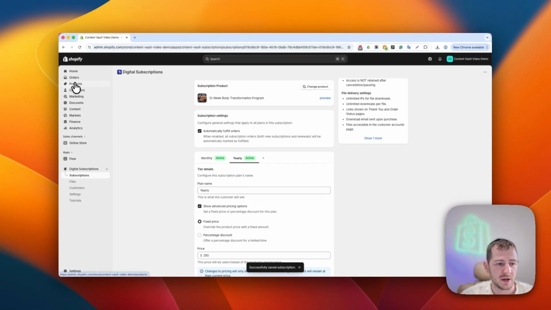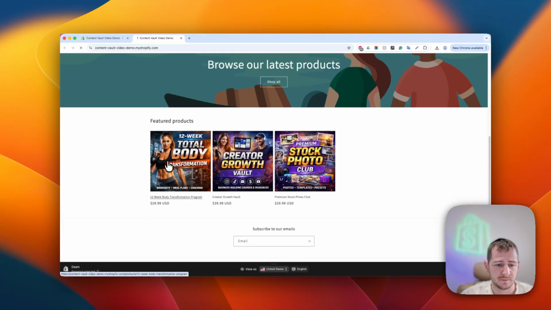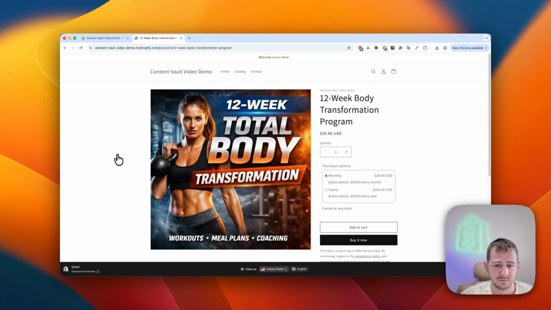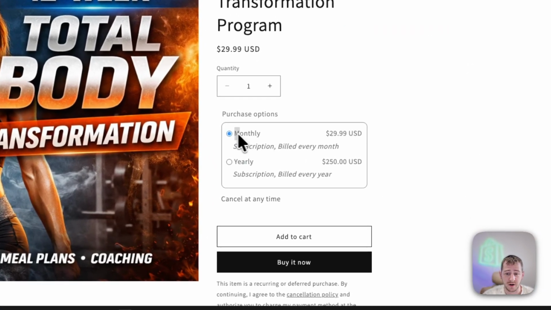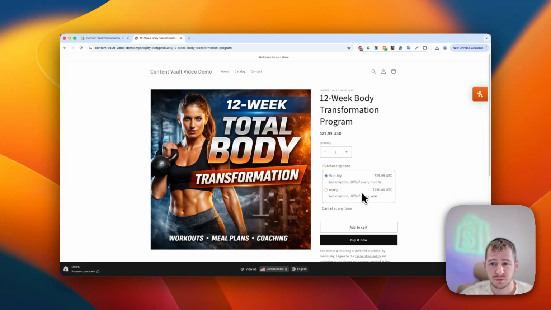Now, what we can do next is go ahead and preview our product just to make sure that those tiers are showing up correctly. And as we can see, now we've got our monthly subscription, which is pulling from the original product price that we have. And we also have a yearly subscription. And that's how easy it is to set up a drip subscription using Content Vault.